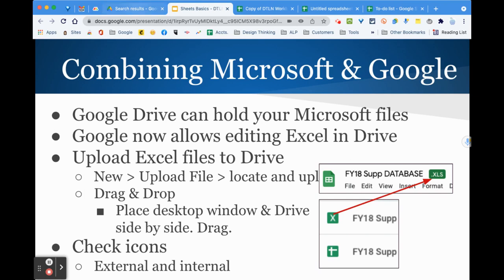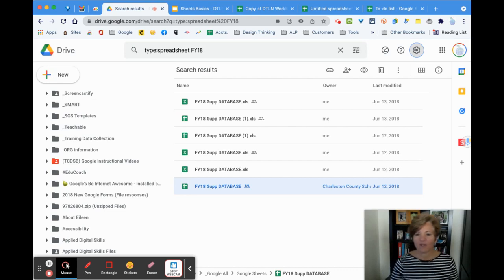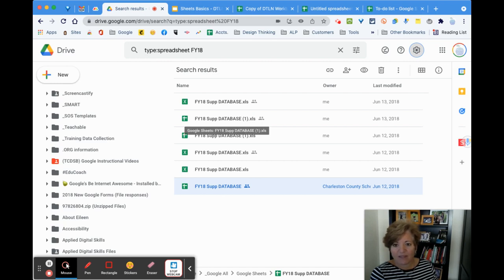So let me just show you. I'm going to switch over to my Drive, and you can see here that I have the FY for fiscal year 18 database. It ends in XLS, and right here is the X icon. These other ones here have been converted to sheets. You can see from the icon. Okay. All right.